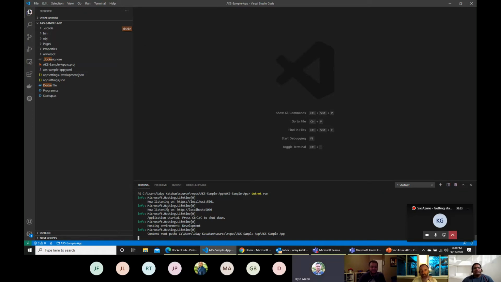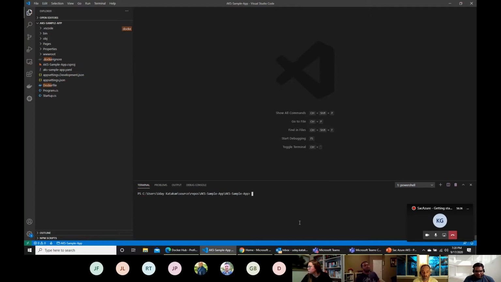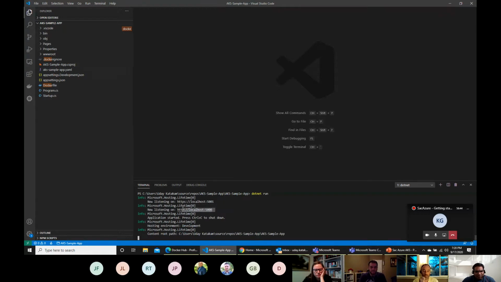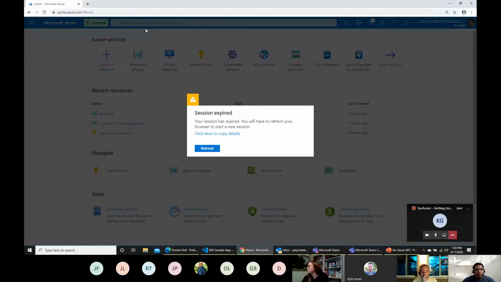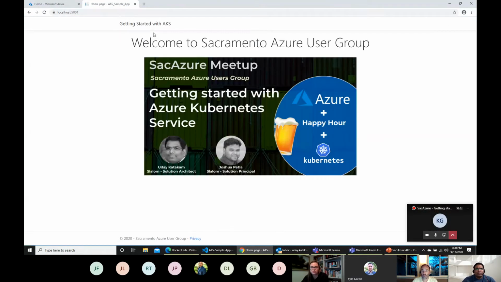Yes, we can. So this is Visual Studio Code. I have a sample app, a simple .NET Core app. I have the terminal open, and what I do is dotnet run. It's a simple web page that shows the meetup. So this is what it does.